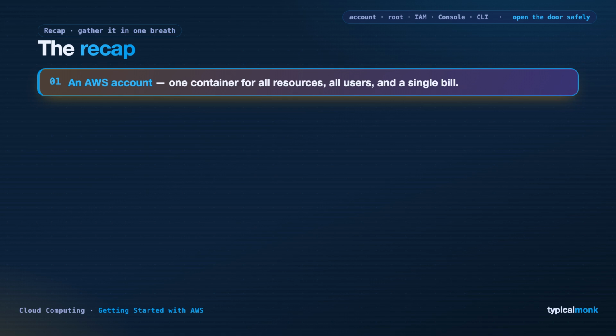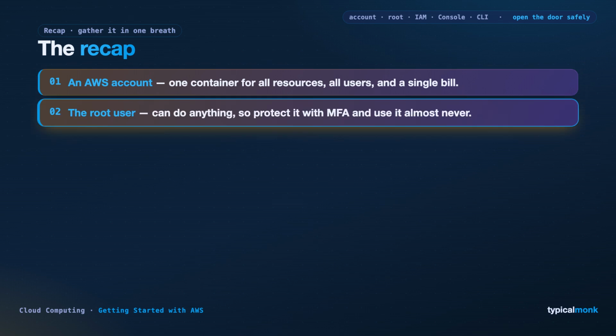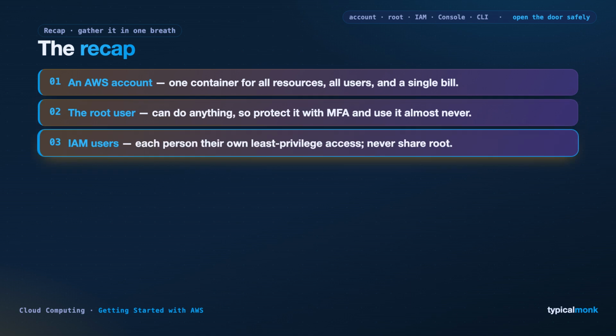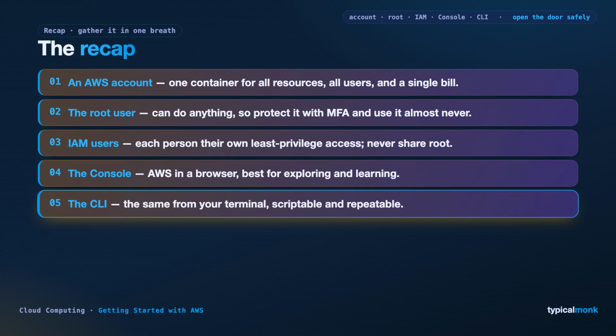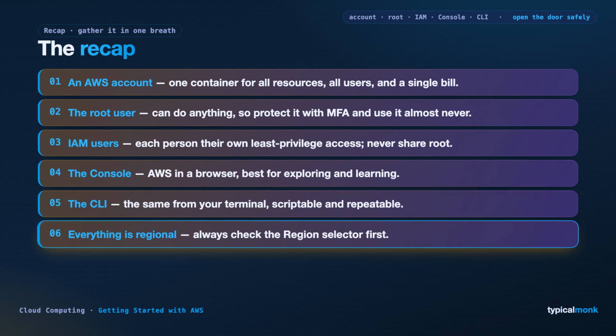Let us gather the whole class in one breath. An Amazon Web Services account is one container for all your resources, all your users, and a single bill. The root user can do anything, so you protect it with MFA and use it almost never. IAM users give each person their own least privileged access, and you never share root. The console is Amazon Web Services in a browser, best for exploring and learning. The CLI does the same from your terminal, scriptable and repeatable. And everything is regional, so you always check the region selector first.